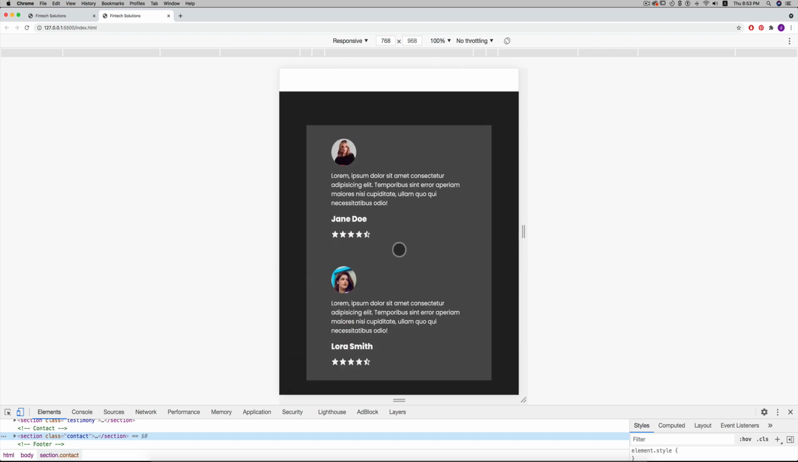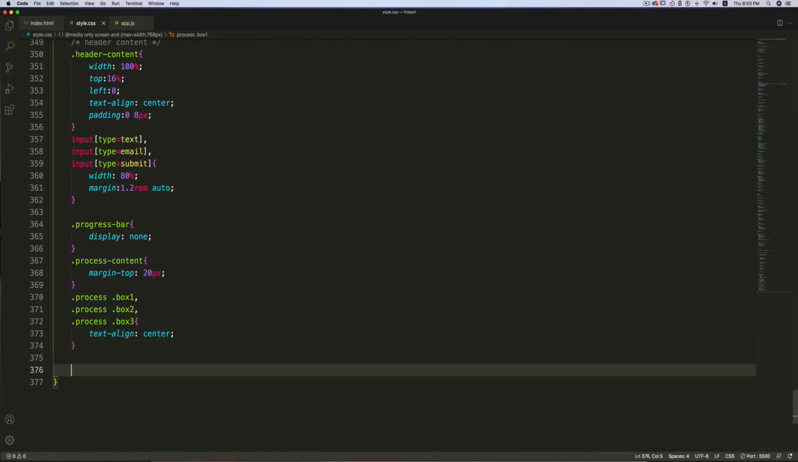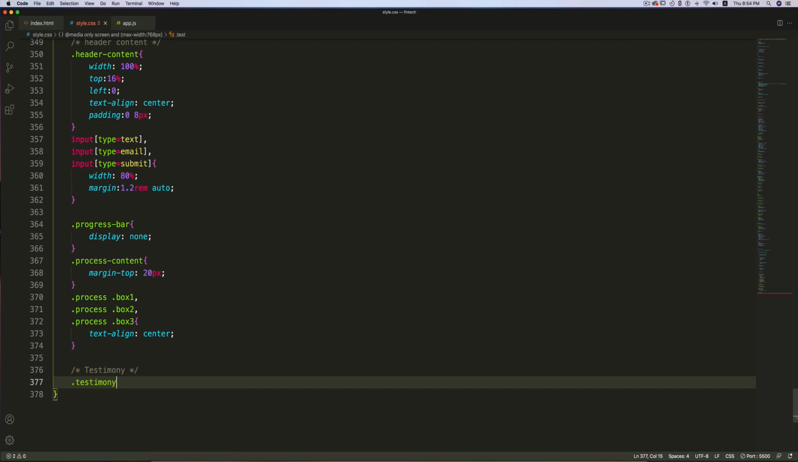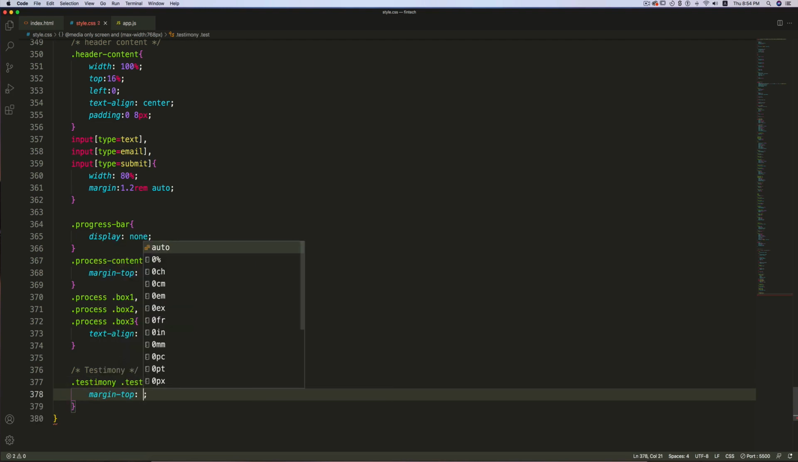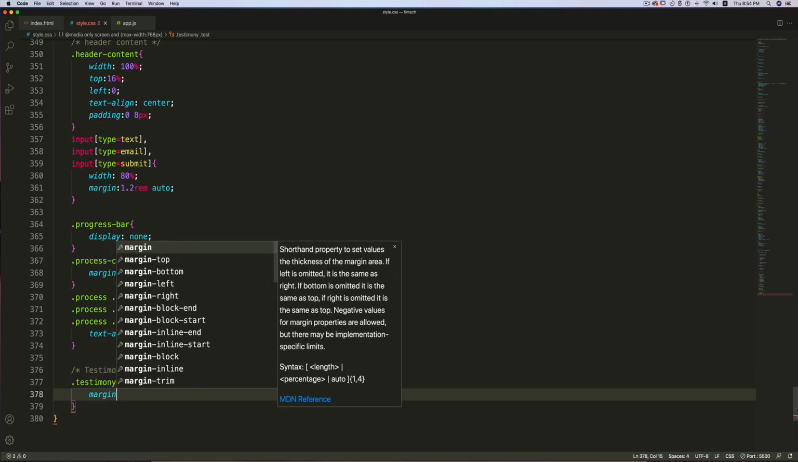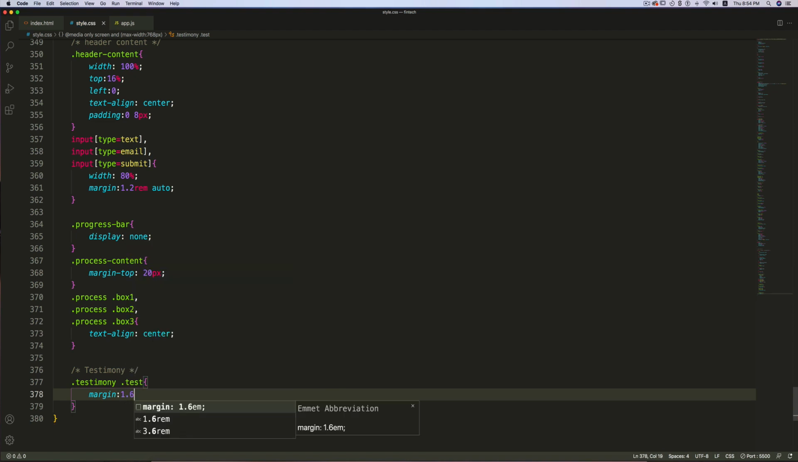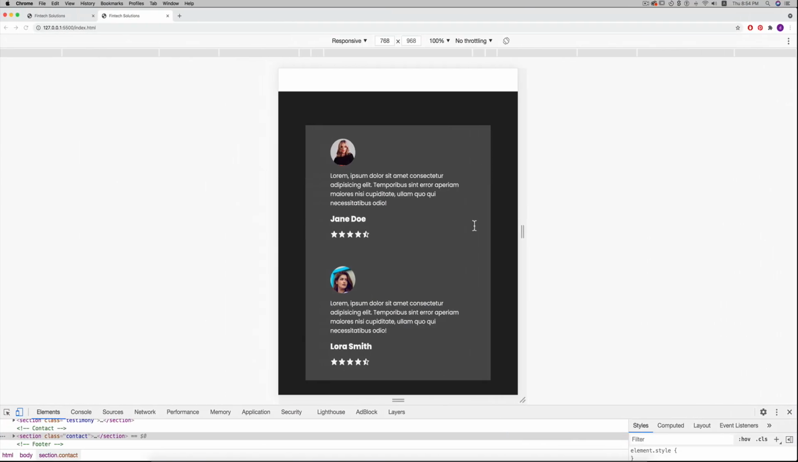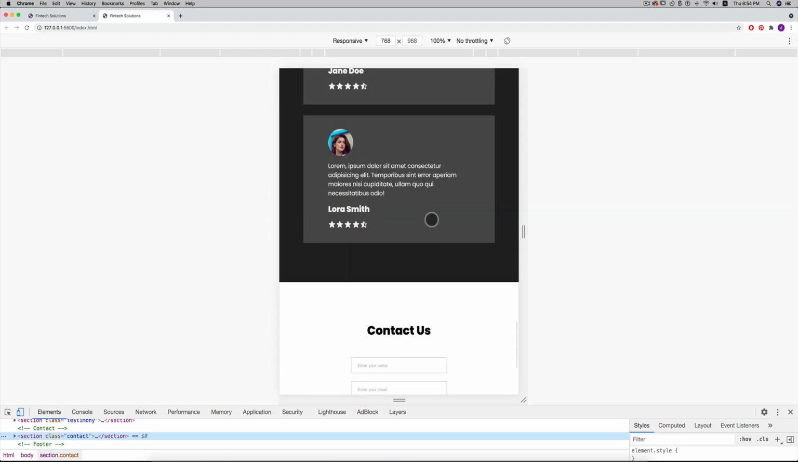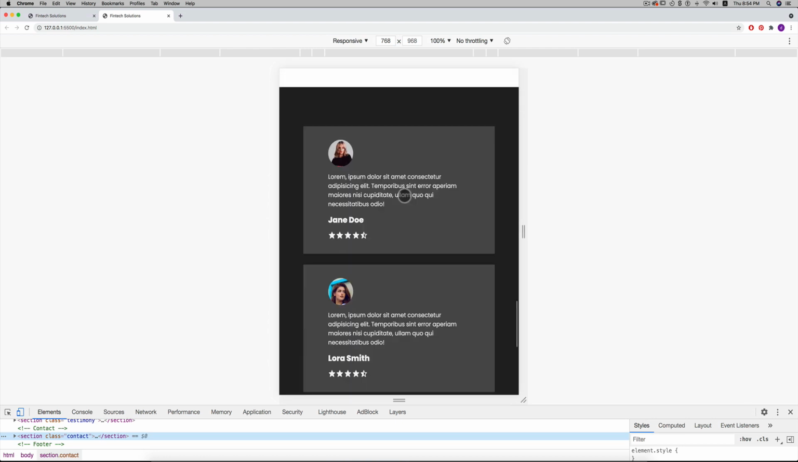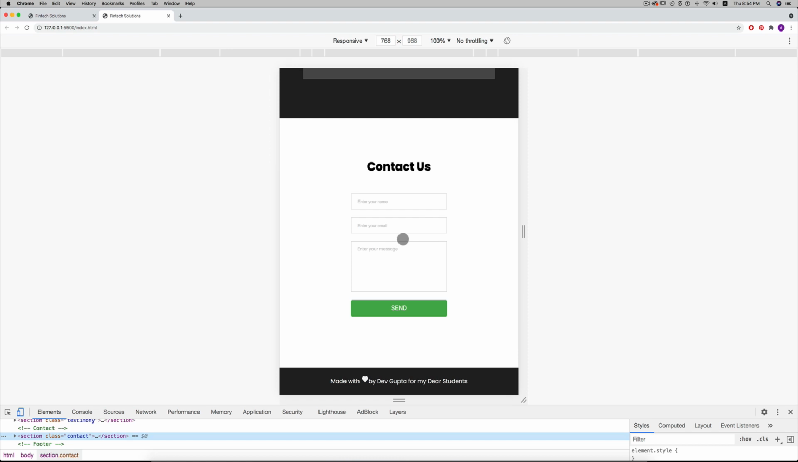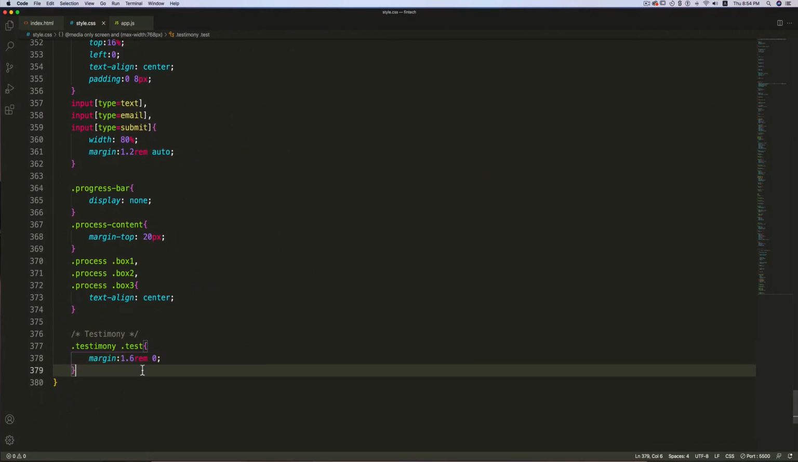Then let's see, we need to add a margin to this testimony. So after this write testimony, then I'm going to target testimony.test and margin top and bottom, let's say 1.6 rem, right and left 0. Let's see. So we have the margin, and then finally we are going to work on this form.